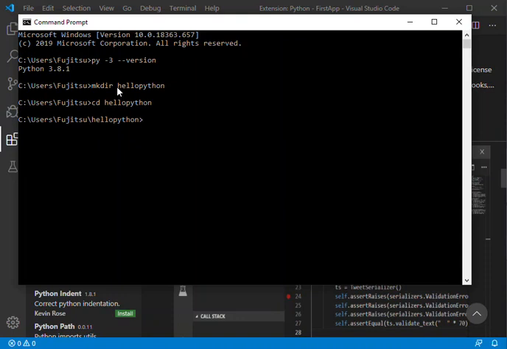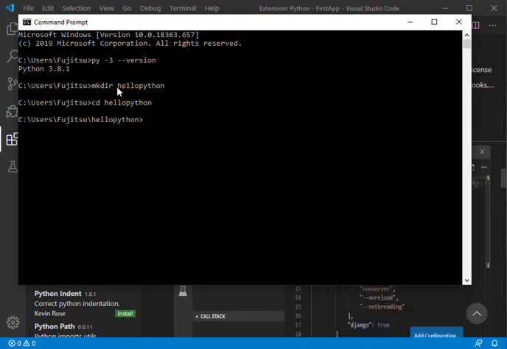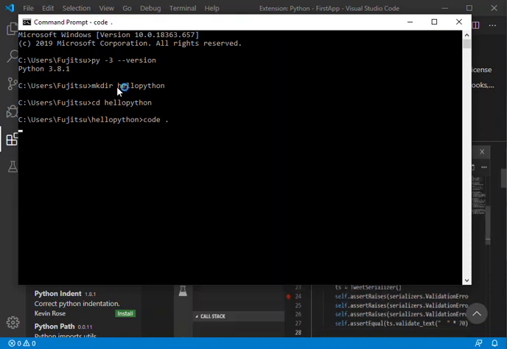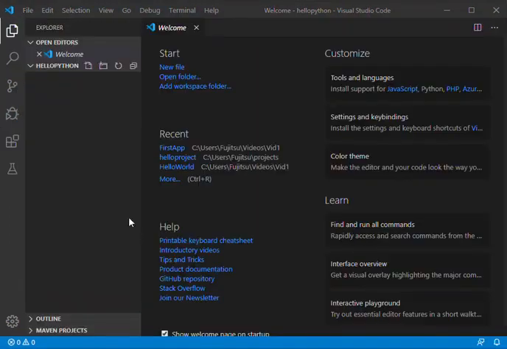Okay, so we're inside the directory. We're going to open this current directory inside Visual Studio Code. We do it like this: code, followed by a dot. This will open Visual Studio Code. Now, as you can see, we've got a new VS Code window open with the directory that we've created.